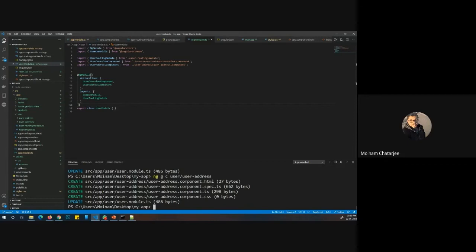So now what we are going to do is run a command: ng add @angular/material. What is this? What this command is going to do is update our package.json and add the necessary CSS files which are required by our application to run. Okay, so we are going to do this, ng add @angular/material, and press enter.